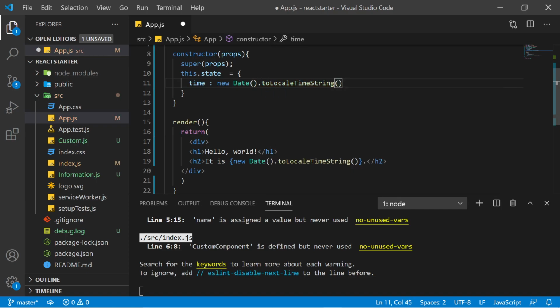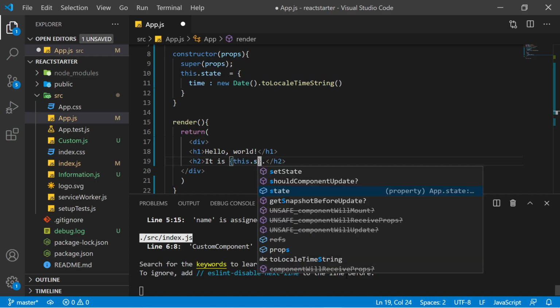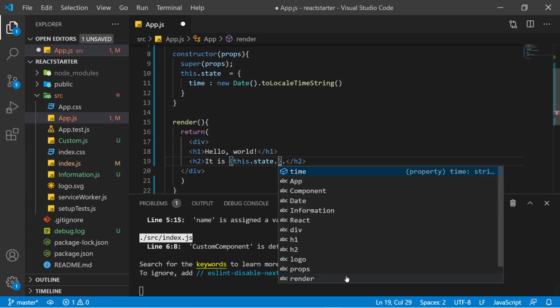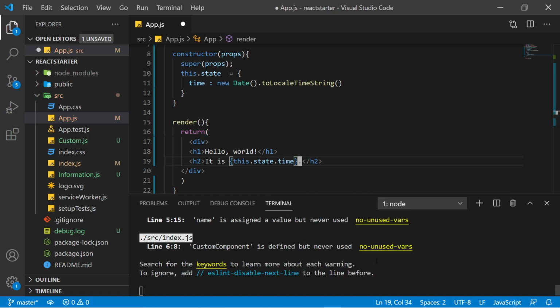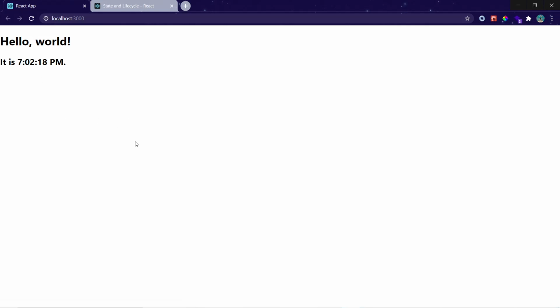Okay, so in place of this we will use this particular state which we created. To use it, we just write this.state dot the name of your state, which is time. Okay, now let's save it. For now we won't see any change because everything is same.